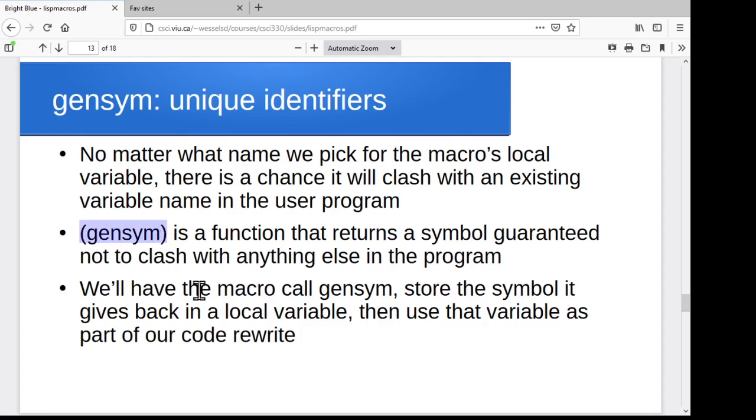So what we'll do is, in our macro, we'll get the name from gensym in a variable, and we'll use the value in that variable as the name that will stick into the source code that the macro generates.